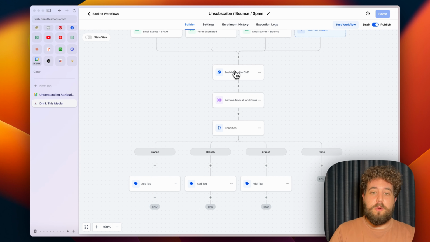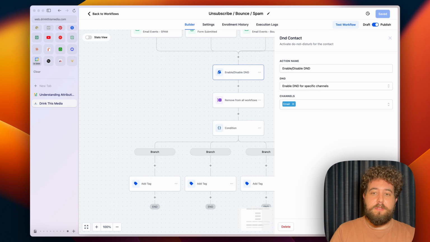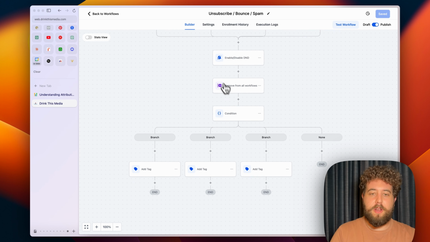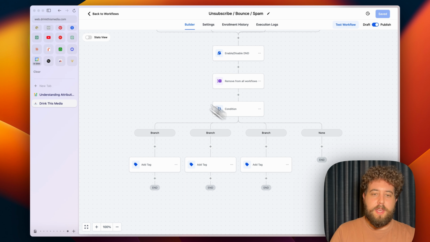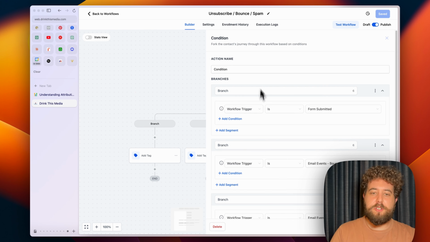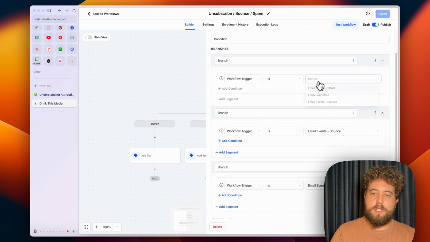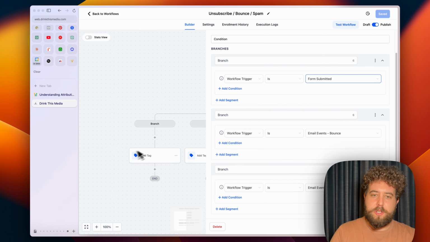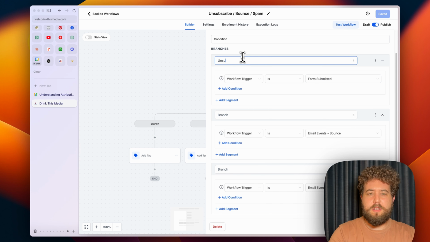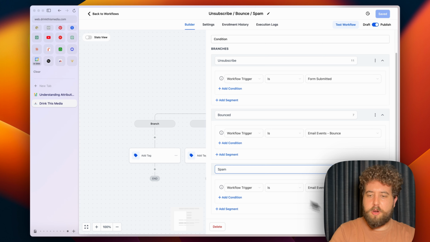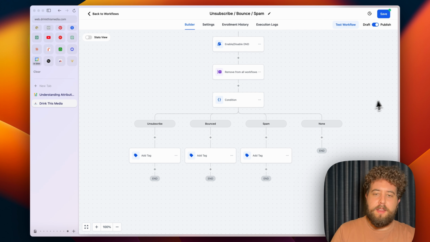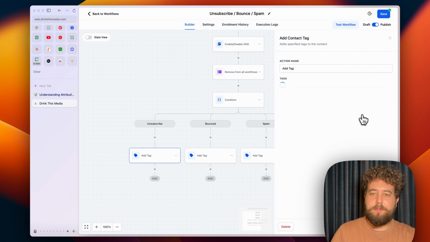So number 1, you're going to want to enable the DND for email. You want to remove them from all the workflows that they're in, except for this one. And then you're going to use a branch conditional to fire off of the workflow trigger, and select whichever one it is. So this is unsubscribe, this is for bounced emails, and this is for marked as spam. And then basically you're going to add a tag dependent on those activities.